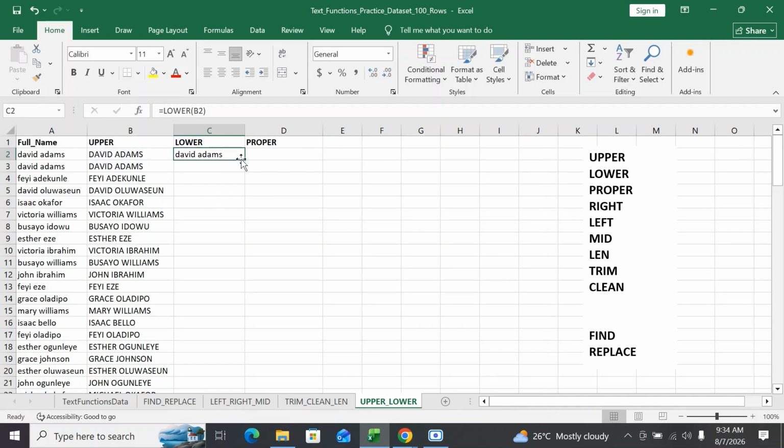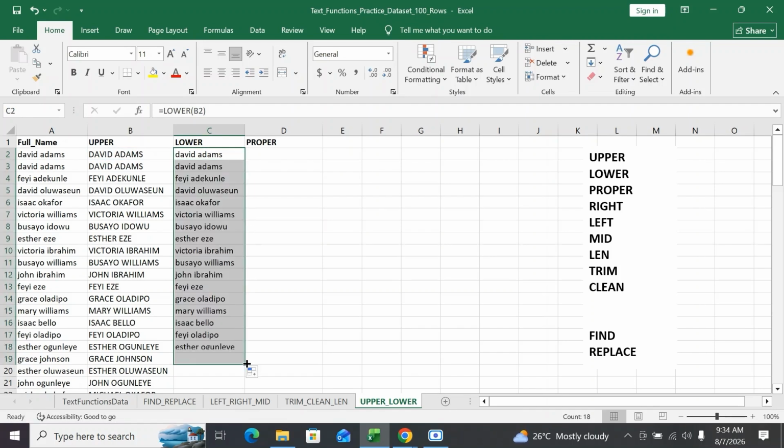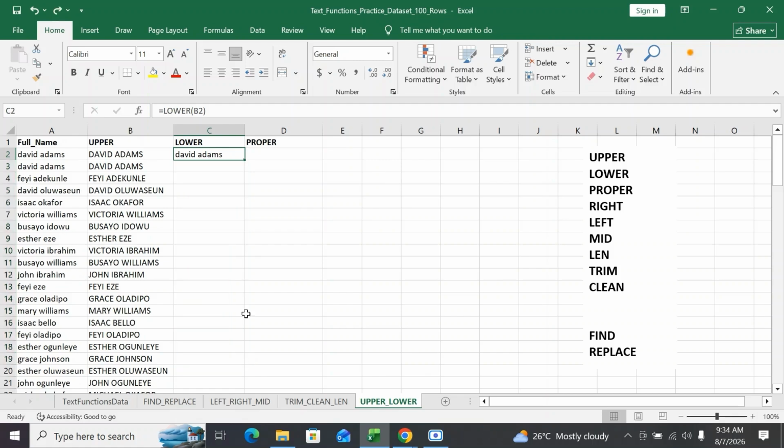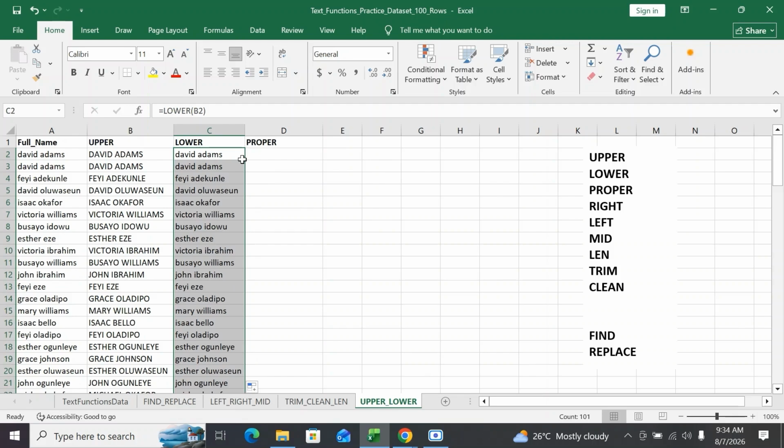Copy this down. Bring your cursor to the edge of this cell. Once you have this plus sign, double click or drag down. But it's easier to double click because it's going to fill the entire data set, the entire column.